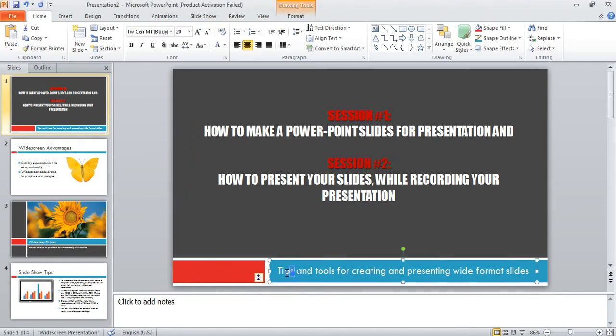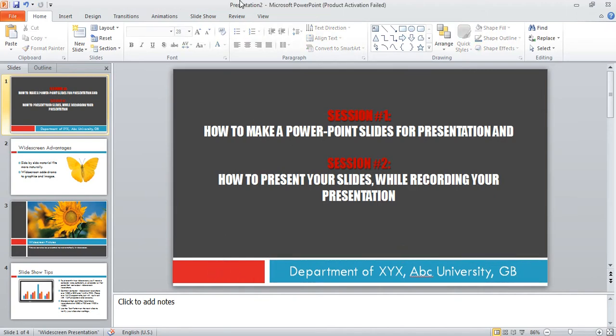So under this section, maybe if you are a student, you can go ahead and type in your department here. Let me select all and type department of X, Y, Z, and then in A, B, C university, and then maybe in Australia or Texas or maybe Great Britain. That's it. I mean, this is just an example. You should know how to use PowerPoint before now.